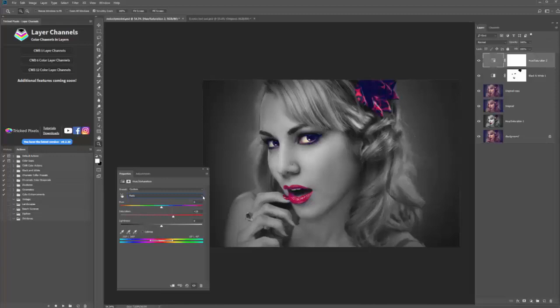I'm going to go to my magentas because I know there's a lot of that in there also, and pull that up. I might move my magenta into the red a little bit, just like that. Now you can see that red really pop off of that grayscale.